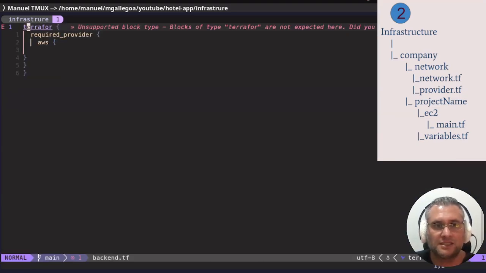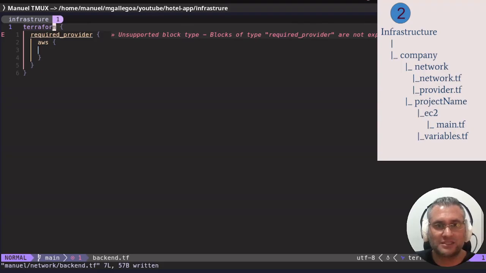Now you can see that here is a linter message, unsupported block type of terraform. I'm going to change it to add the M and save. And now you can see the formatter working fine, because this section was formatted, and the linter shows another error, required provider, because I forgot the S.